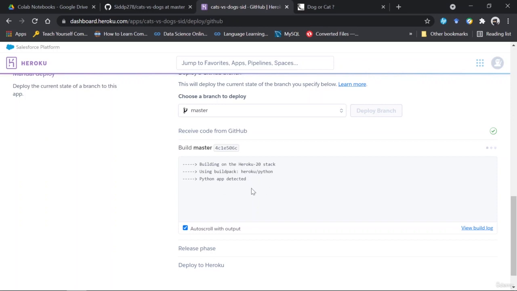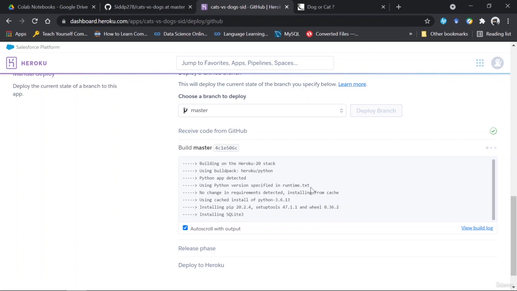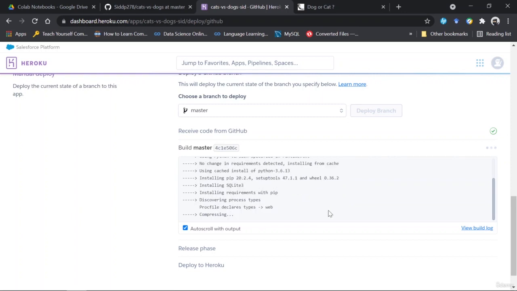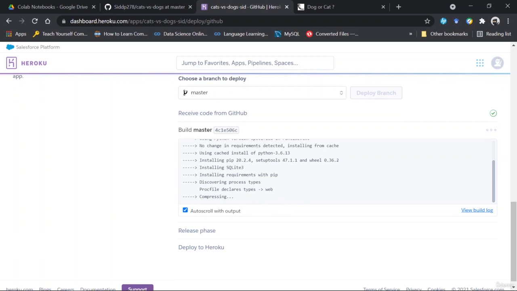And yeah, see, it is taking the Python version from runtime.txt, and after that it is starting to install all the setup tools and the requirements from my requirements.txt. All of this is actually being supervised, I would say, from my Procfile, telling the server how to act and set up itself rather than me manually doing it. It is now compressing the files, and this takes most of the time actually.